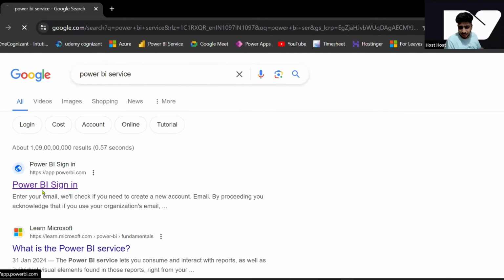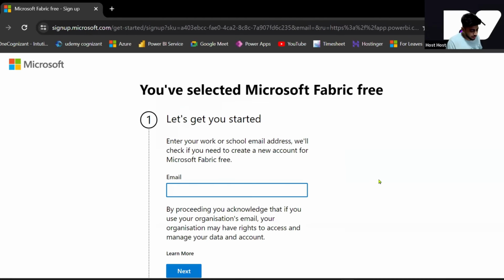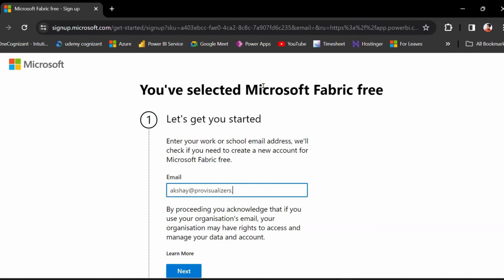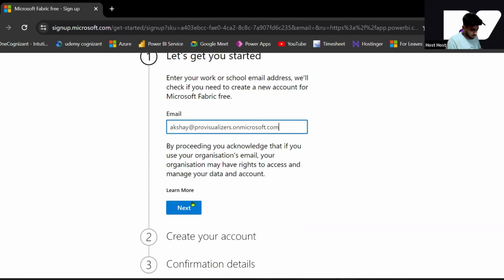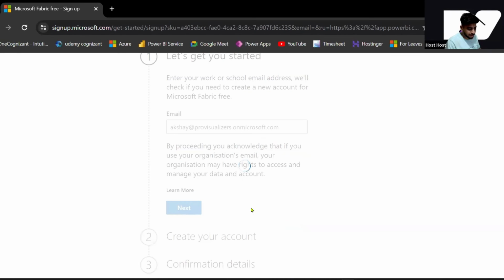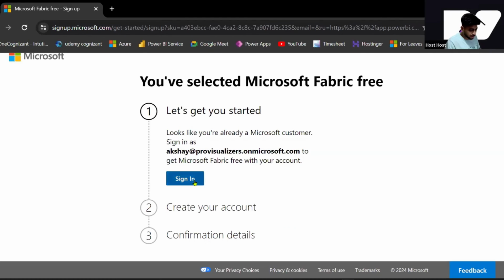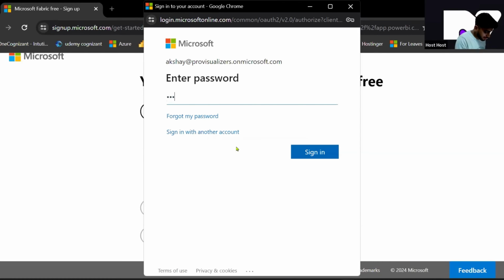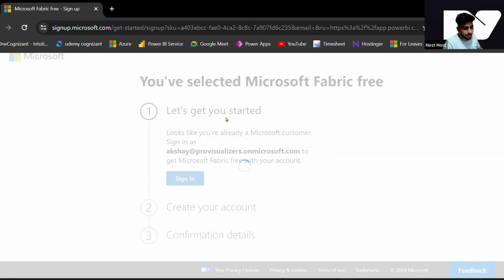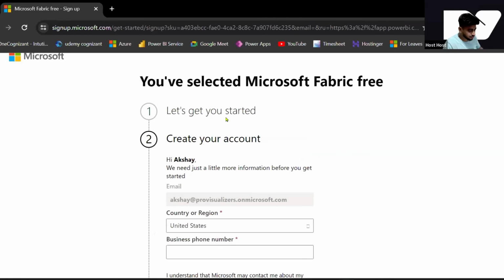And here you need to write the email address which we just created. The email address was akshay@provisualizers.onmicrosoft.com. Let's see. I'm not sure, or else I need to cross-check it again. That's why I always copy and paste the email address. Click the sign in button and write the password which we have created over there. Sign in, and you'll see our Power BI service account will get generated.